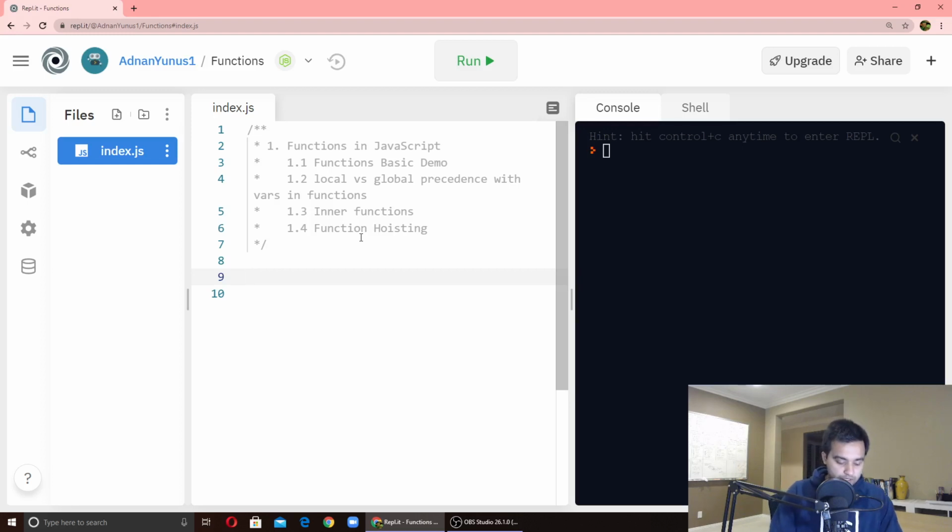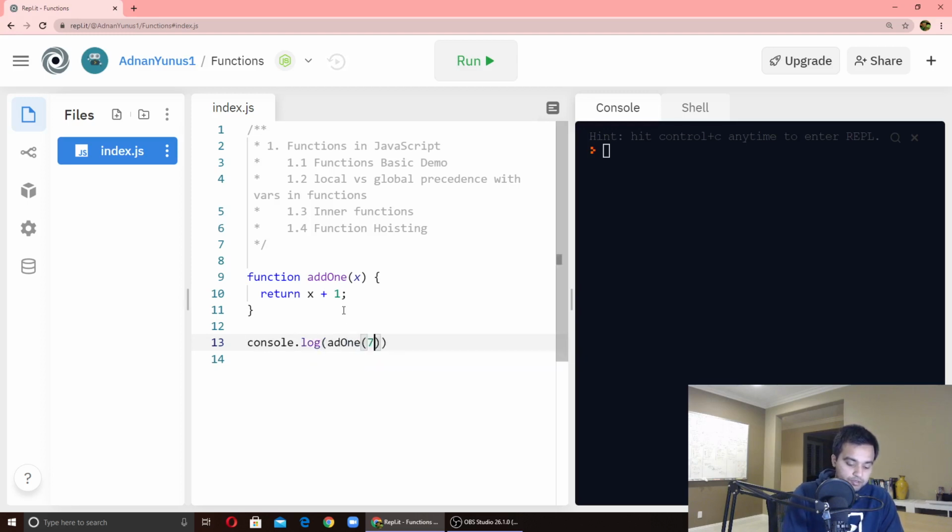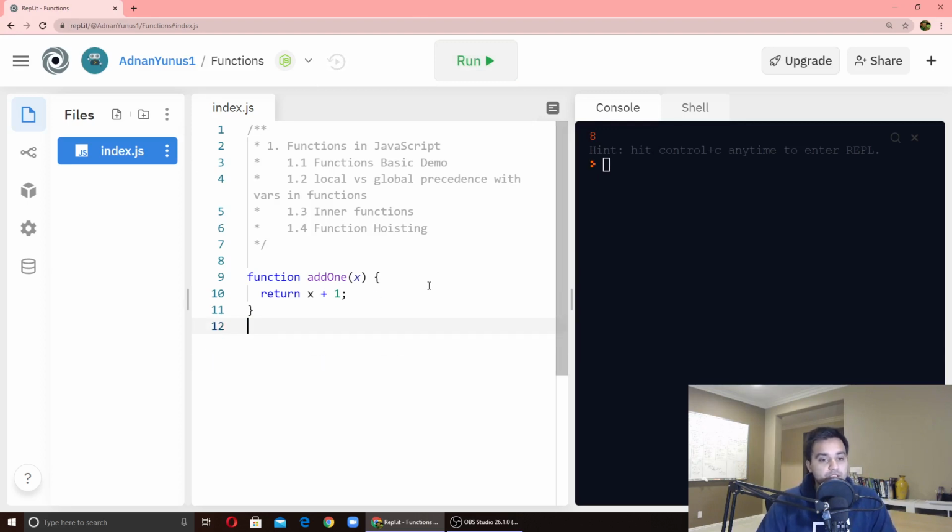So let me just show you how they look. The add one function will look like this, and I'll just say return x plus one. If you look at this, there's a function keyword that's in blue, and after that you give the name of the function, and then you give the input, and then you do return, and then output the plus one answer. So let's just say console.log add 1 to 7. And now let's see the result. It'll be 8. So that's a basic demo of how they work.